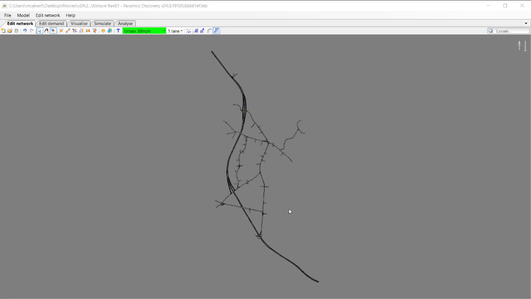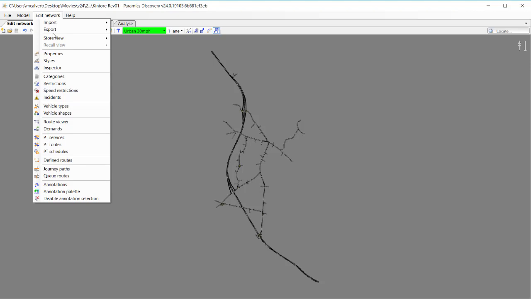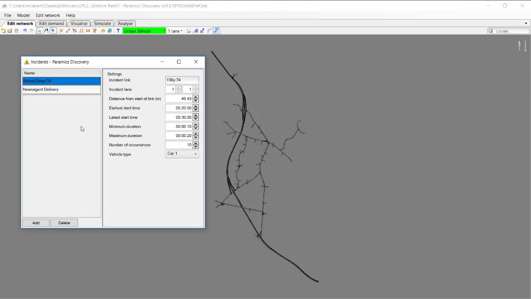Now, in the previous examples where we've looked at incidents in tutorial 4 and 5, we've built the incident up from scratch. And I'm not going to bother doing that today because we've already gone through it. So what I've got instead is a couple of pre-prepared incidents which we can look at together. In the Edit Network menu and the Incidents dialog, we can see 2 incidents in here that I've already prepared.